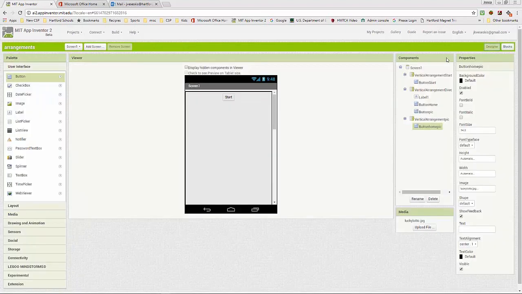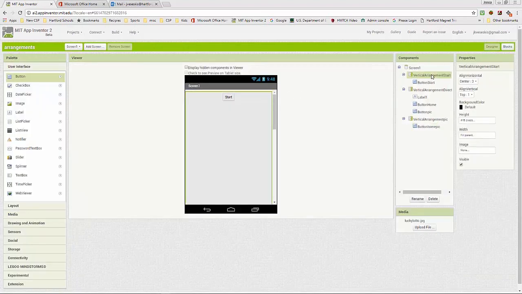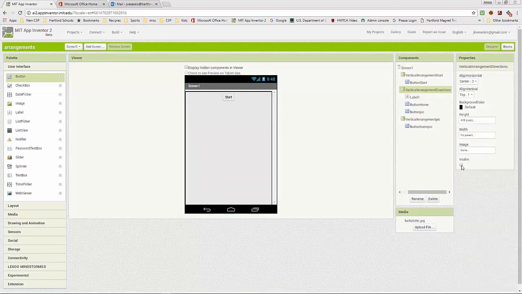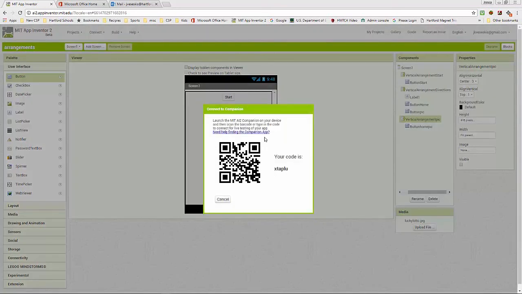So here we just wanna close everything out. We're gonna make this vertical arrangement. We're going to go back to our home screen and we're going to make this unscrollable. And I like to make these invisible so I can't see anything. So I'm going to connect it to the phone and I will show you in the next round. And we're going to let it connect here.